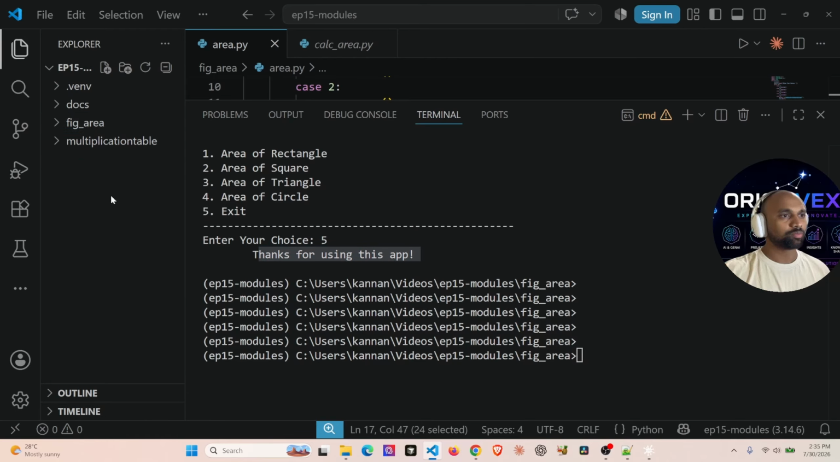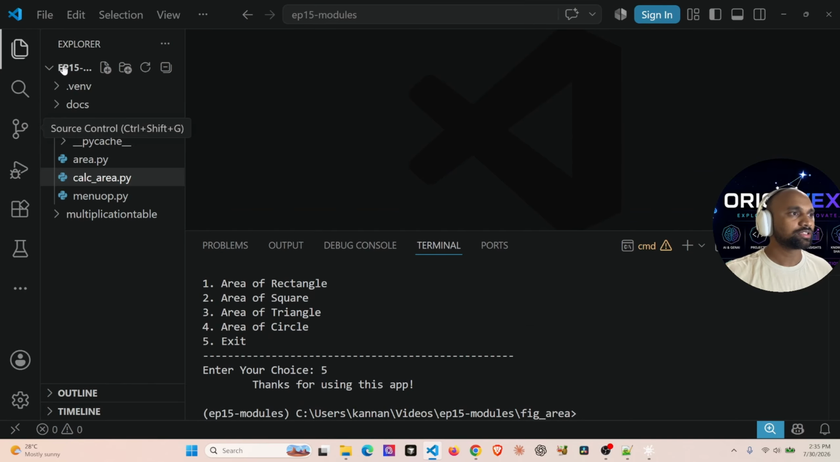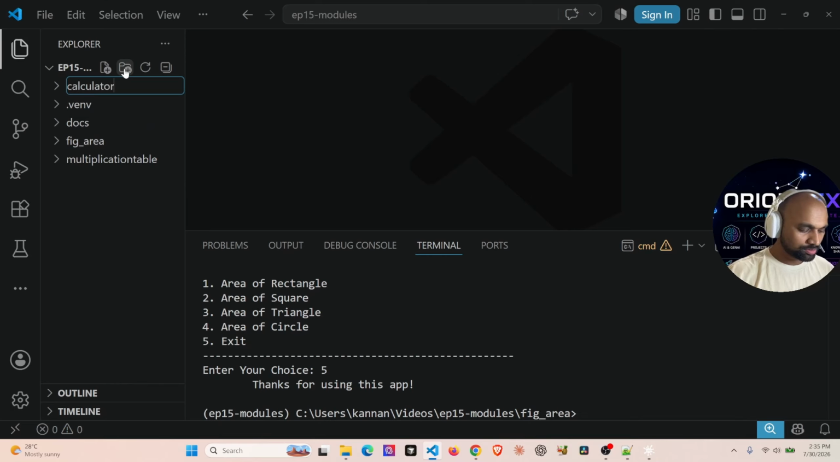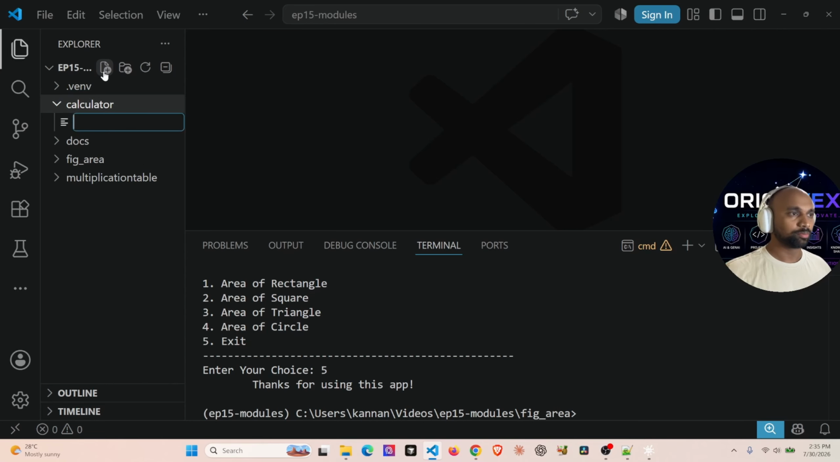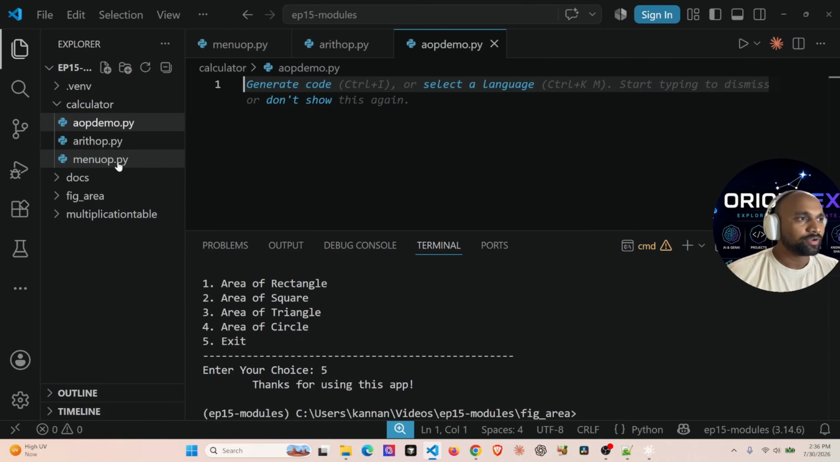Let's go ahead and see one more example. Let's create a simple calculator. We are going one more step ahead. The next one we'll see is to create a folder called calculator. Here also we need menu operations, menu_operations.py. What else do we need? Here also we need 3 files. Menu operations, which is what kind of operations you want to do, that we are going to see here.